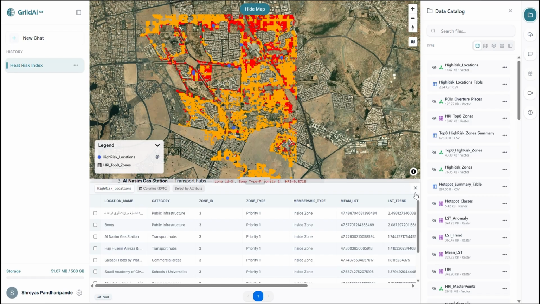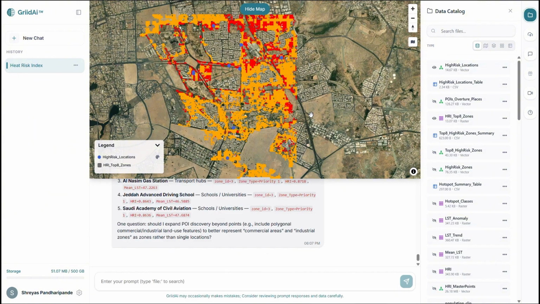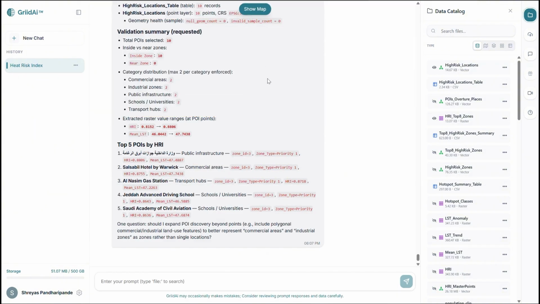Great. Now, finally, we will generate some decision ready conclusions. Now, we need to understand from the agent what is driving the heat risk here, what interventions are needed, and which areas are most vulnerable. So let's transform this data into urban planning intelligence. So let's begin with our final prompt.